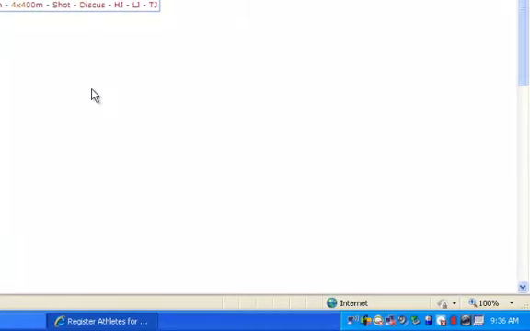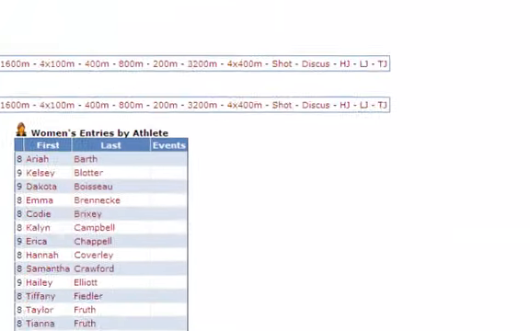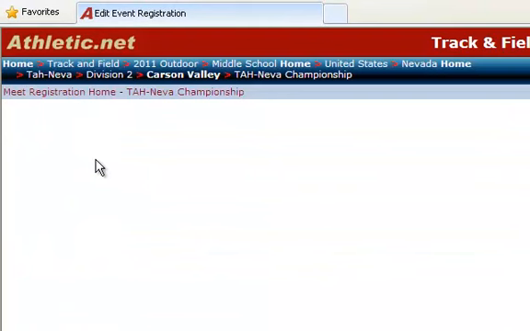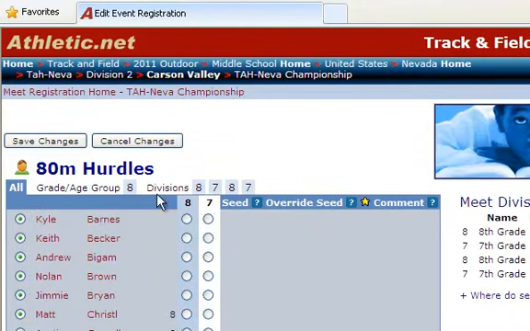So a couple ways you can do this. You can do it by meet entries. So on the boys division, you would click on the 80-meter hurdles, and that event is going to pop up, and it's going to give you everybody who's on his team list who we can put into the event. So for example, if Kyle Barnes is going to run it, we need to let the computer system know if he's an 8th grader or 7th grader. So we're going to say he's an 8th grader this year.